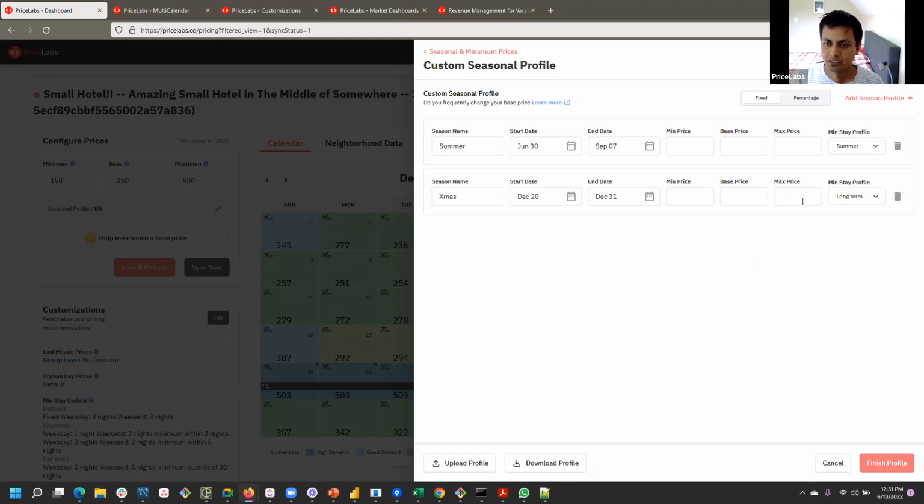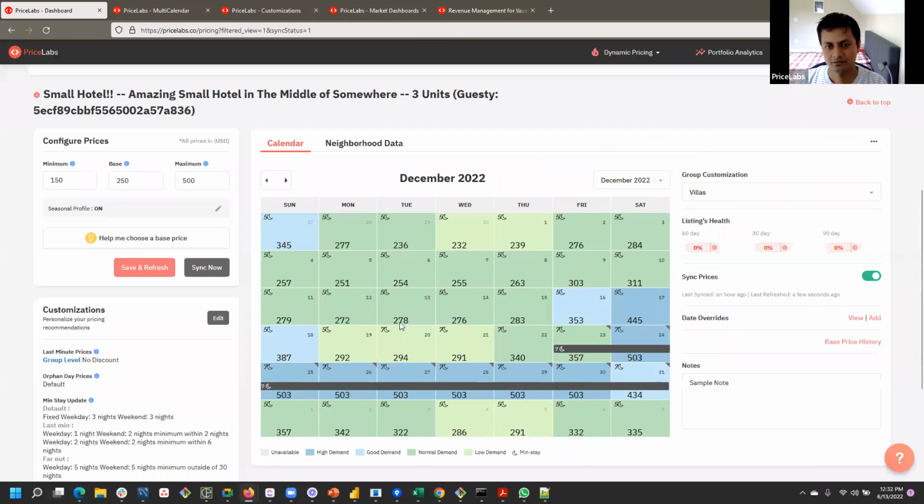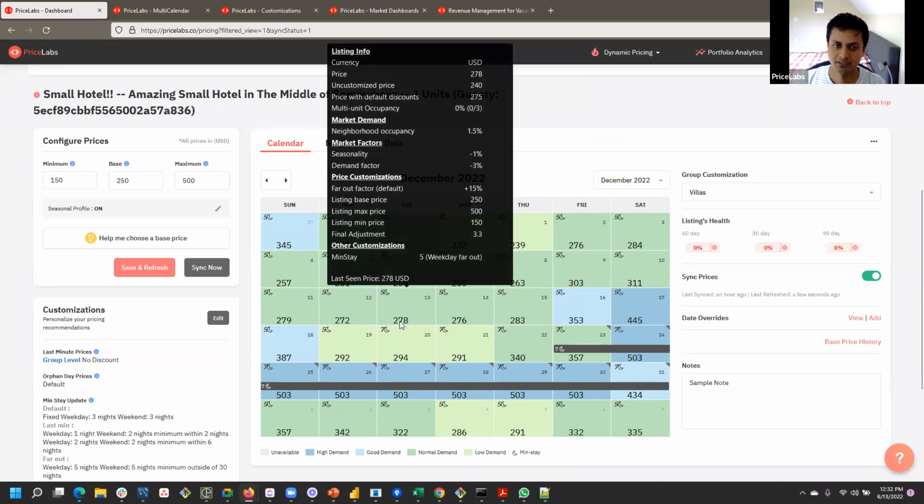There is a question about if you have set up a minimum stay in Airbnb, will that be overwritten by PriceLabs? The answer is yes. When we update our minimum stay settings to Airbnb, they go in as seasonal minimum night settings. Whatever you have in Airbnb will be overridden by what you have configured here, either by choosing the stay restrictions or on top of that, adding for specific holidays or any differences. Those will all be overridden by us.